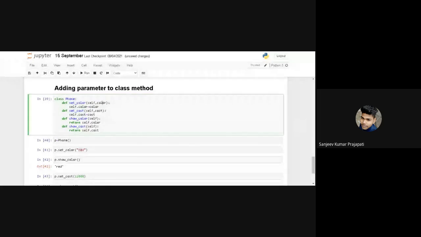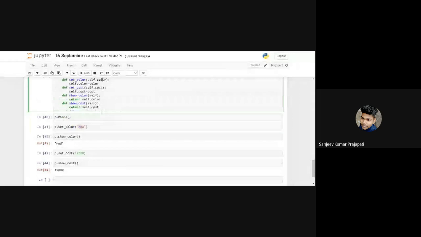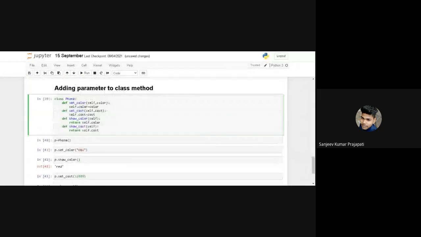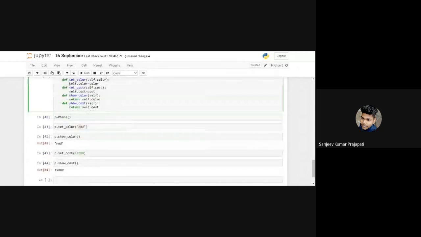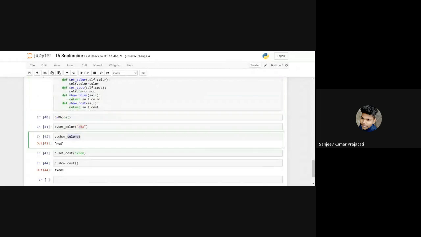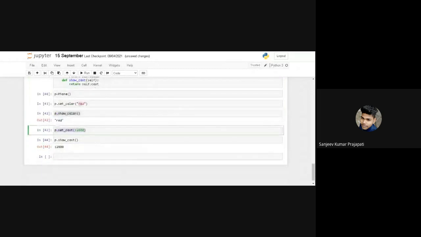Then again we want to show my color. So again we create another function, show color. So in this case we return self dot color. In this function you see self dot color contains red. Okay, so when we call the function show color, we get red. Then same thing with set cost, and again we call p dot show cost, and we successfully print 10,000. So now it's clear.